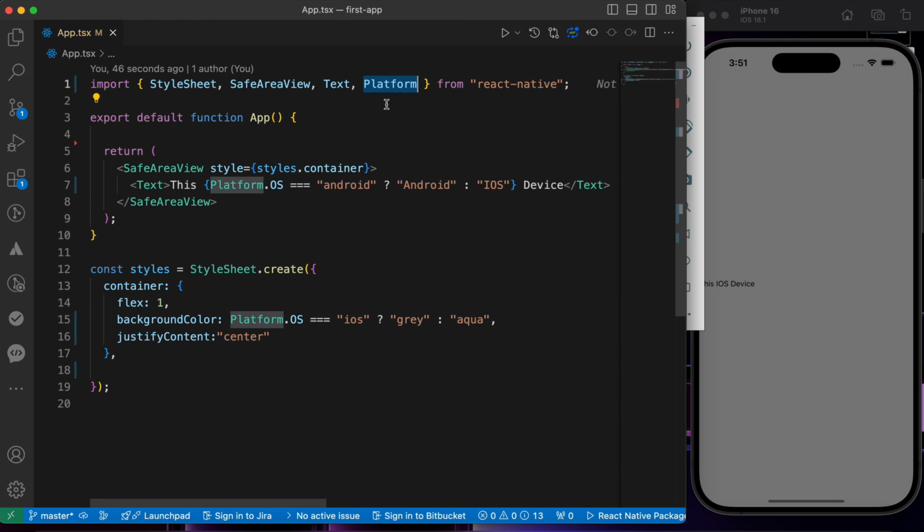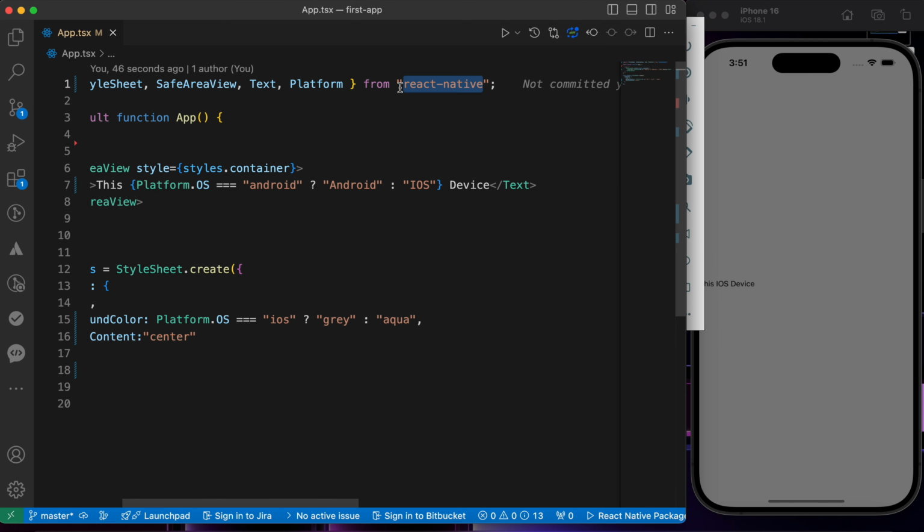So Platform is an API from React Native. You can import it from React Native to handle the different device types, for example, Android, iOS, macOS, Windows, or anything, or even web.